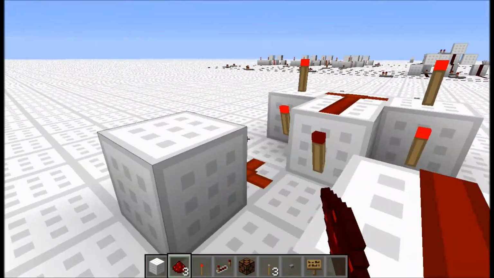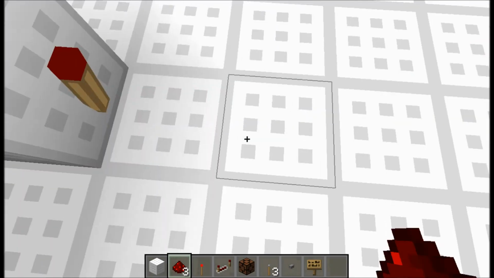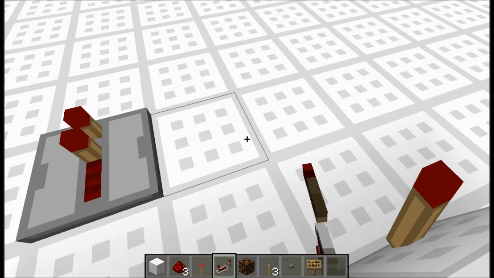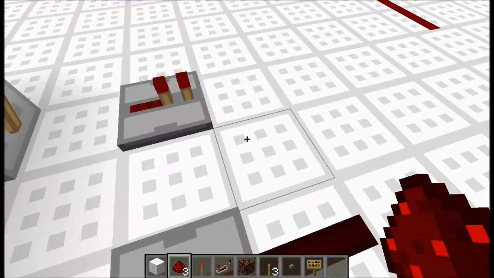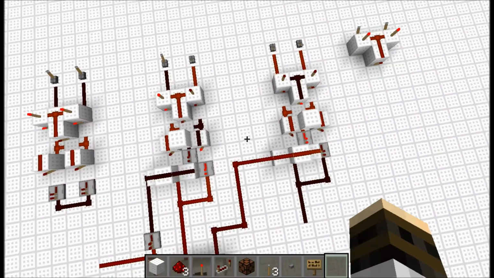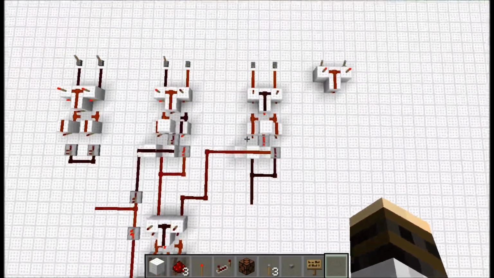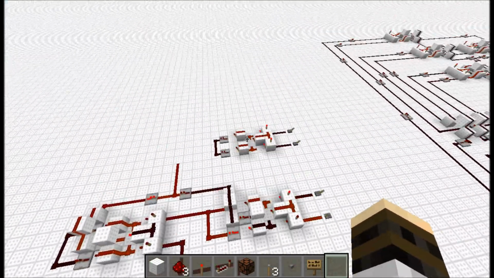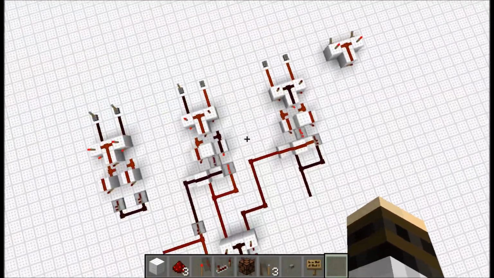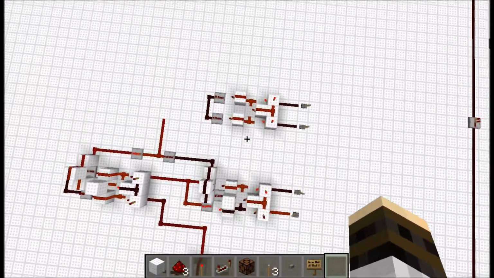So this is a 3-bit. Once we're done with this it will be a 3-bit system because there is 1 half adder and 2 full adders. So you count it by the half adder plus all the full adders. So if you had 7 full adders and 1 half adder, that would be an 8-bit calculator.